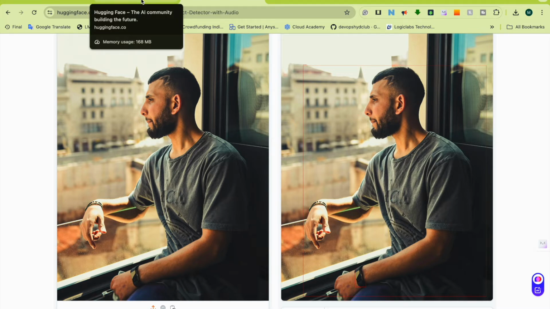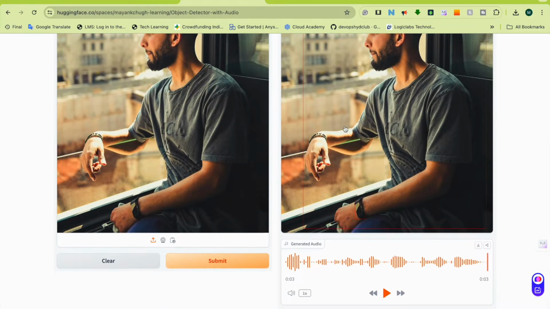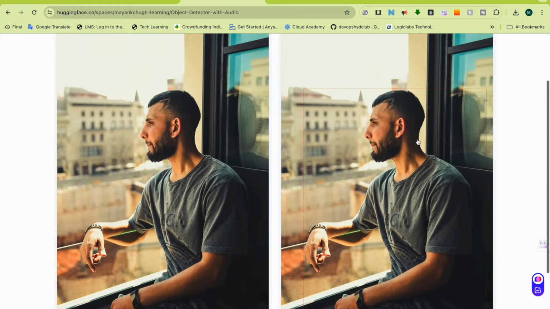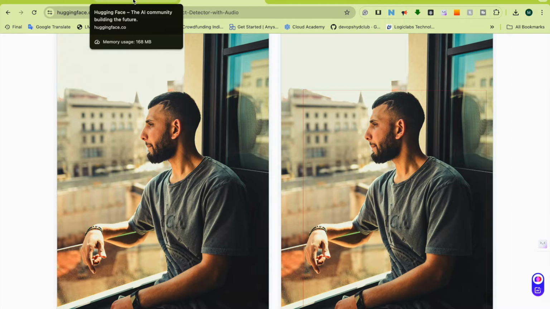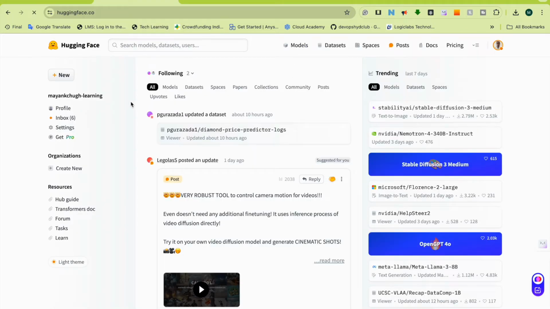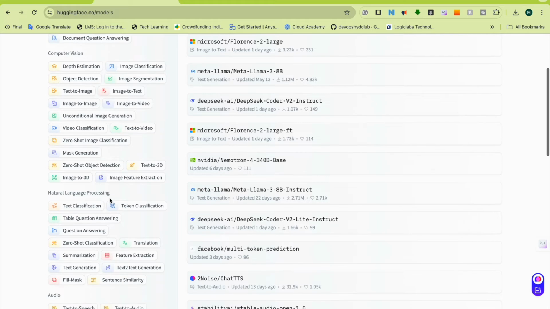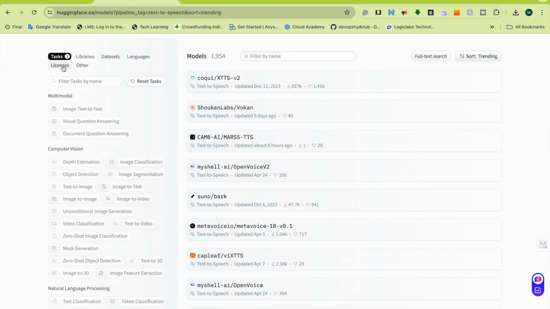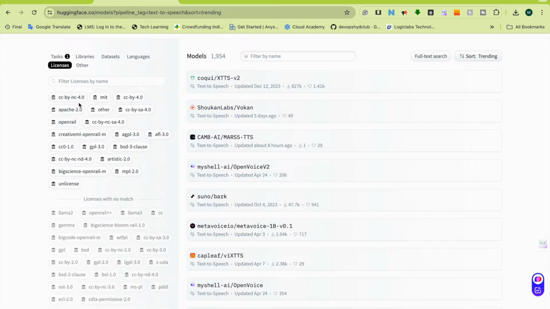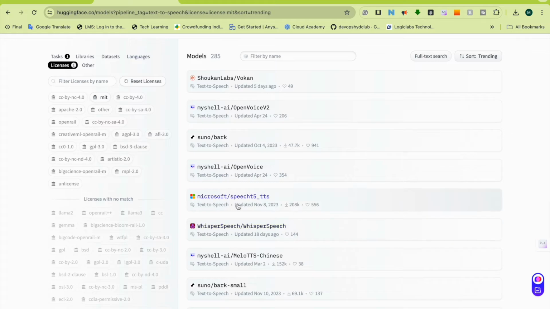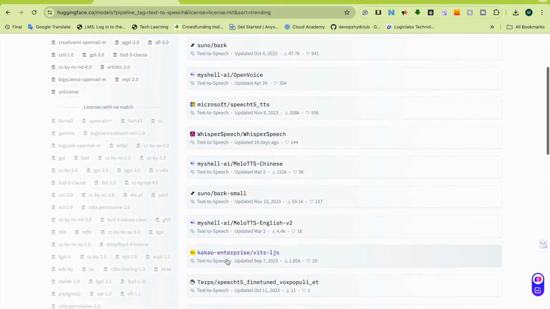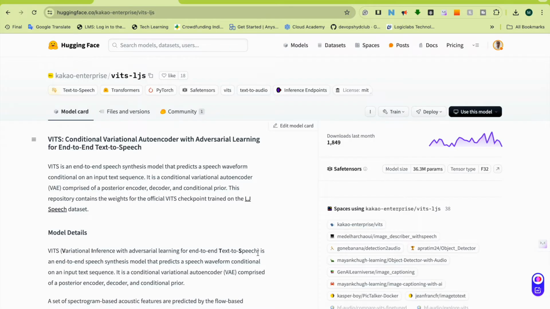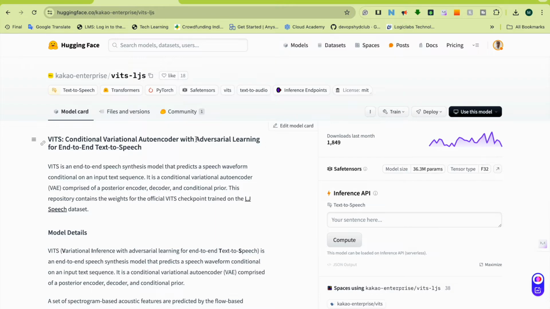So yes, we will add an audio feature in this project, so that we can hear a description of whatever images are there. For that we will use a model. Let me show you TTS, text to speech, and that license is MIT. It would be easy for me to find. And yeah, we'll use Kakao Enterprise, as we are always using free, non-licensed projects, so that's why.